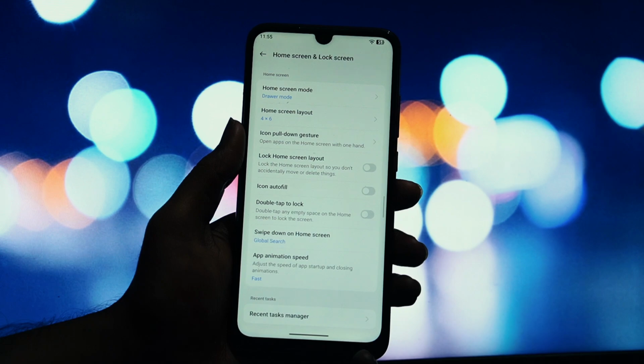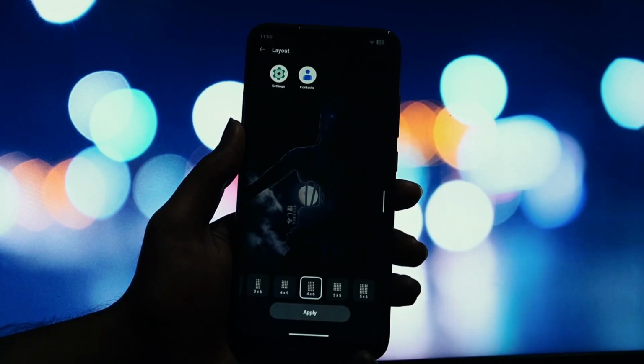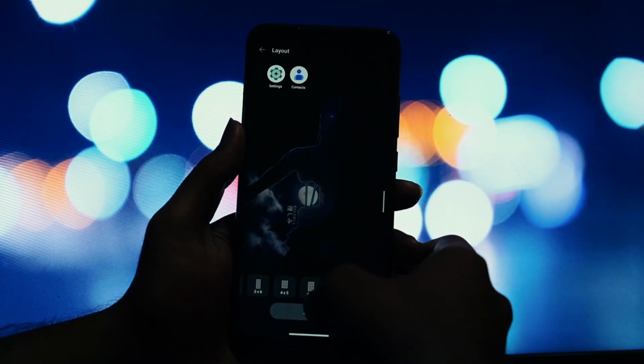So, there you have it. A simple way to get a premium launcher experience on your custom Android 14 device.